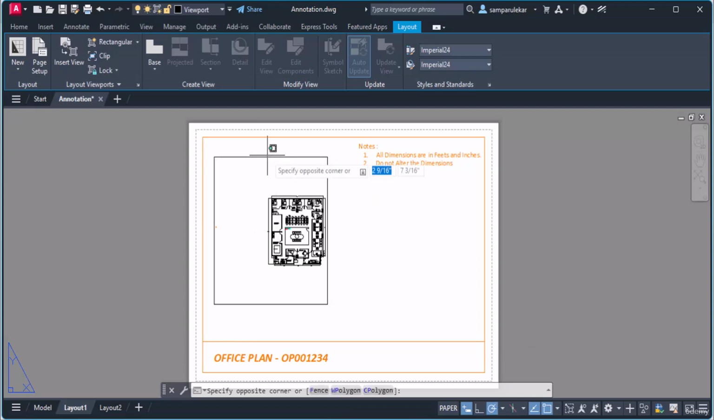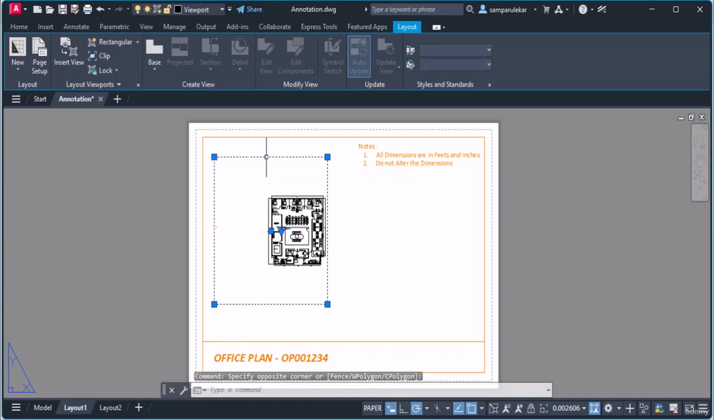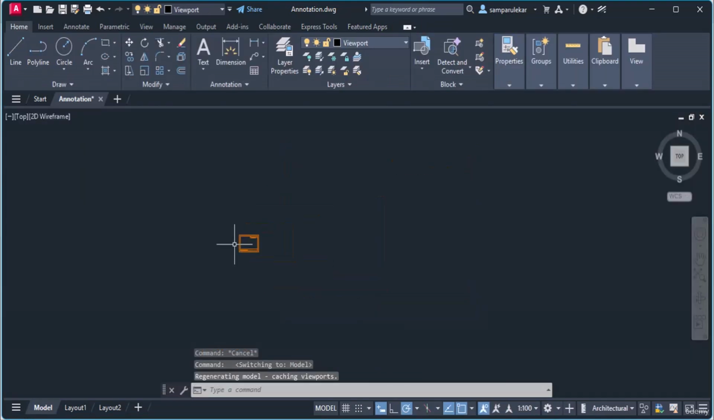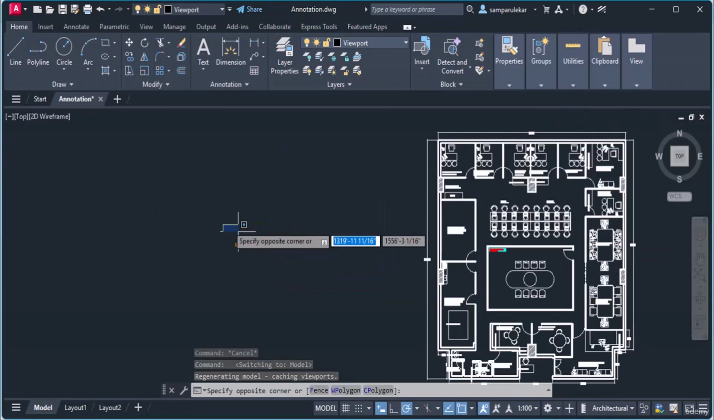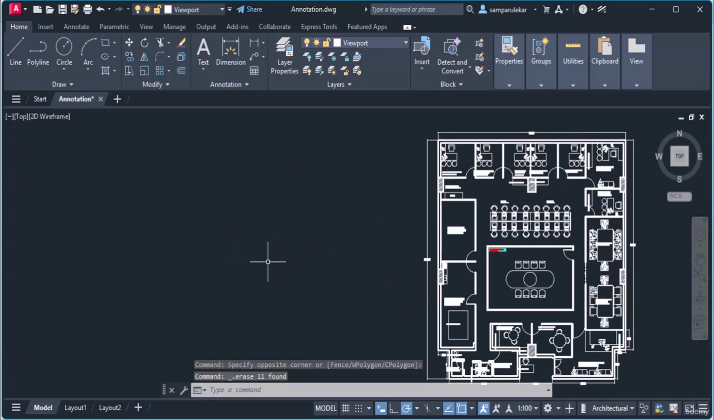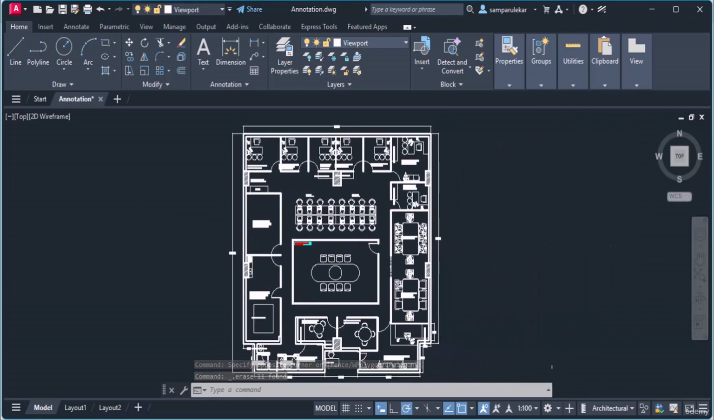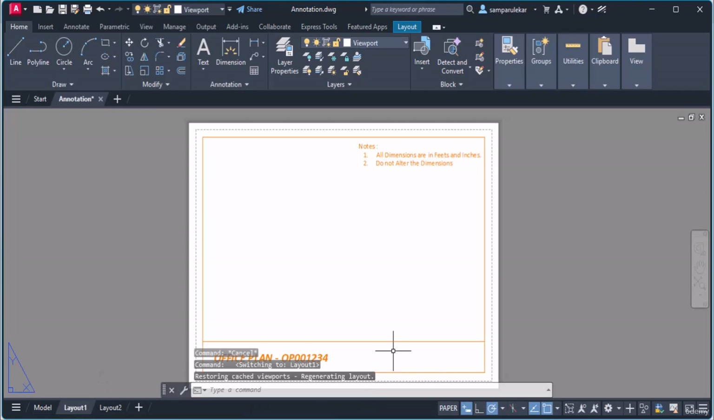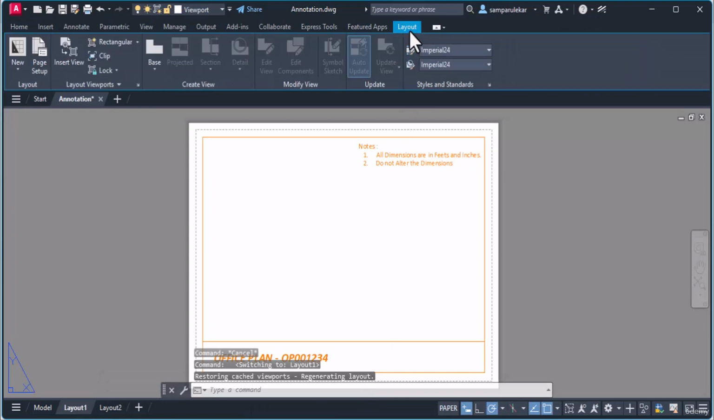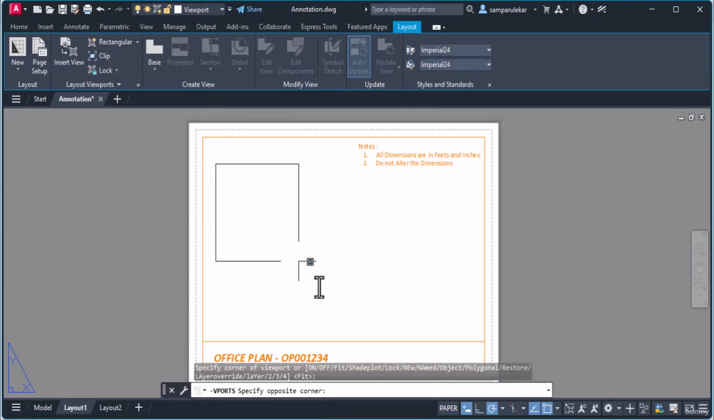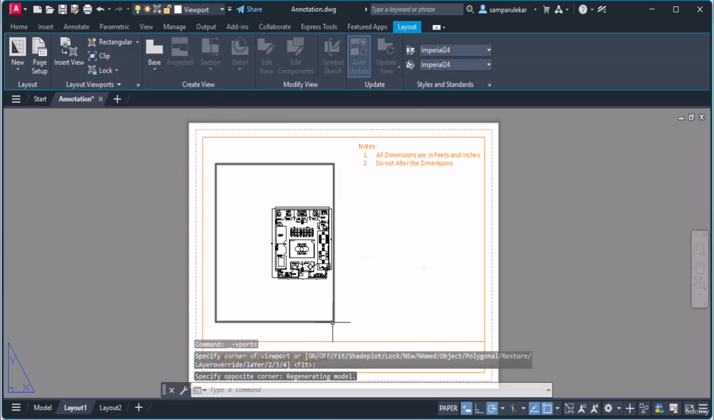So let's just delete this viewport. Come back to our model space. Now the work of this title block is over, so we'll erase it. Now we want to print only this much. Come back to Layout 1, click on the Layout tab, click on Rectangular and make a rectangular viewport like this.